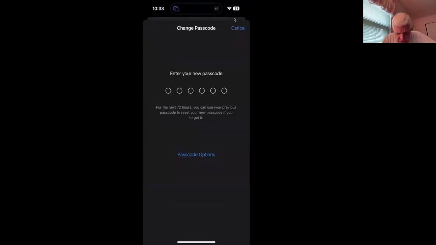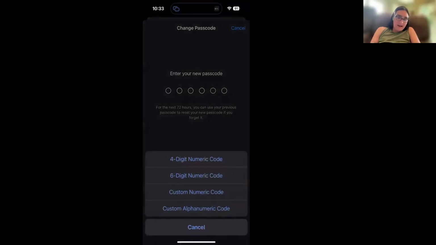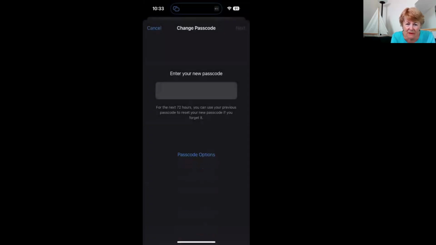Okay. I'll have to think up a good new password before I do that. And yeah, the passcode options would make it 4-digit, 6 numbers, or if you wanted an alphabetical code, you could do that, it looks like. Or custom, so does that mean you can have as many characters as you want with the custom numeric or alpha?